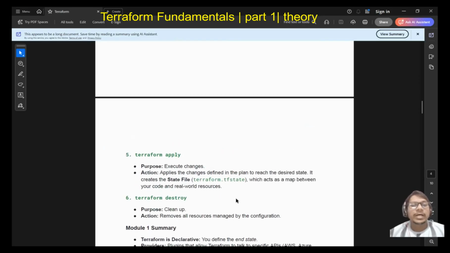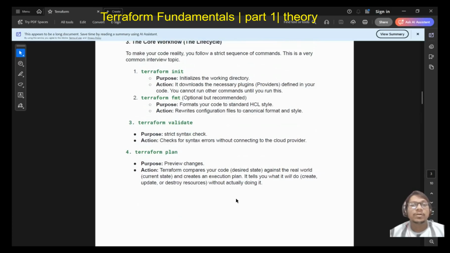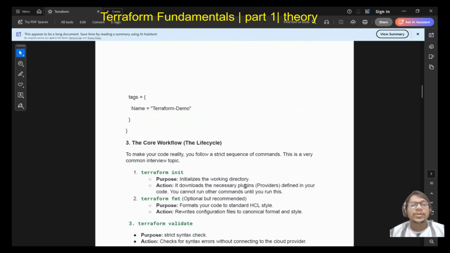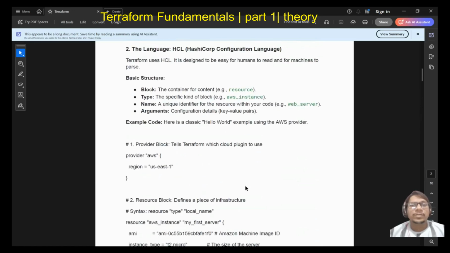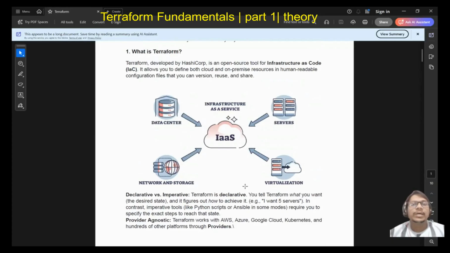But for this session, as I said, we will have one small Google fundamental lab. Just go through it, and you will get a clear idea when we go through that lab as well.